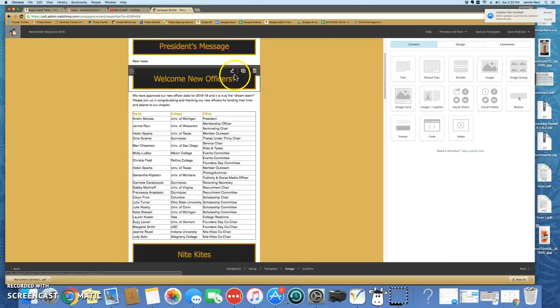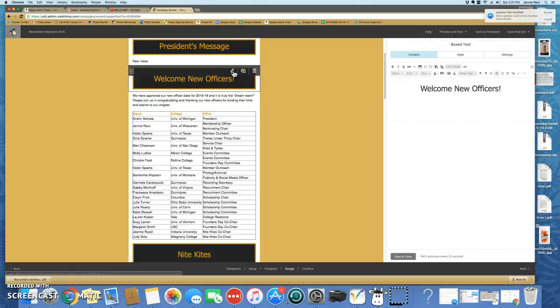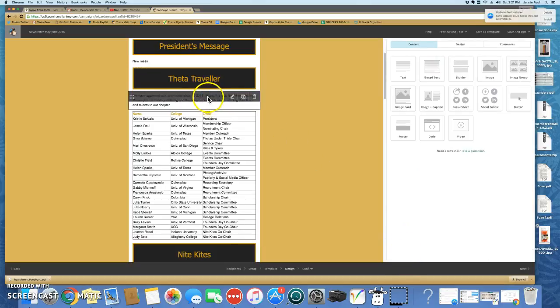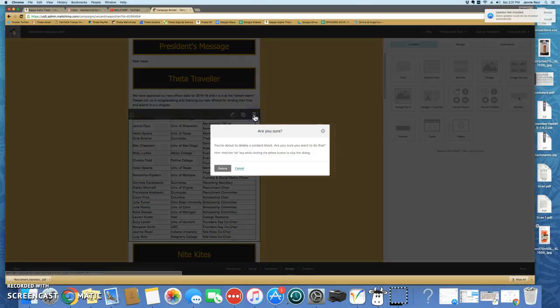Okay, so here's a section that maybe we don't want to replicate. We've already listed our new officers, so we might want to put something different here. So we can go ahead and go into this block, edit the block, and maybe we're going to have a feature about, oh gosh, a new fraternity program. I don't know, something, Theta Traveler, okay. And so maybe it's something that we're going to communicate from the website. So now we have a new heading, and we can replace this text, and then maybe we don't want this grid at all, so we can go ahead and delete it.